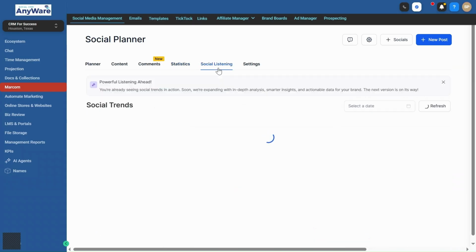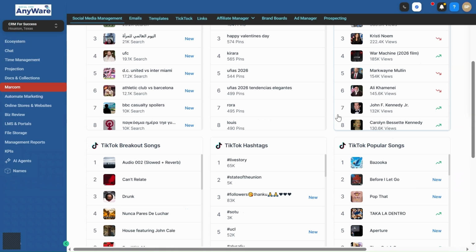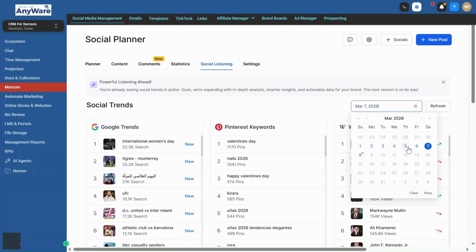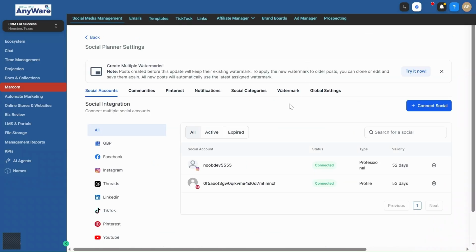If you go to social listening, this is going to show you all of the current social media trends. So it'll show you Google Trends, Pinterest keywords, and more if you scroll down. So you could also look at social media trends for different dates. We also have settings, where you could, of course, configure your settings for your social media accounts.